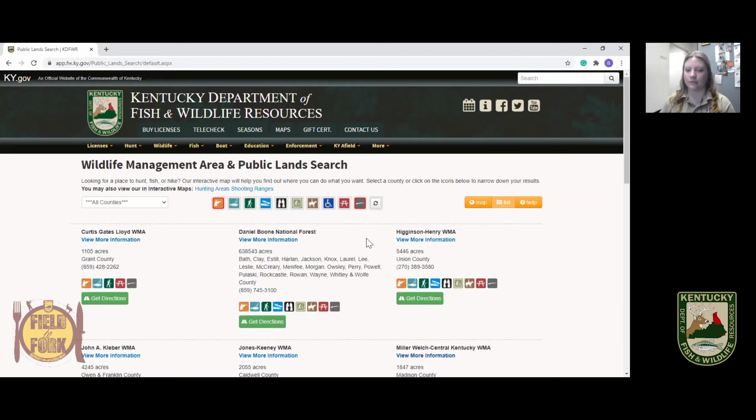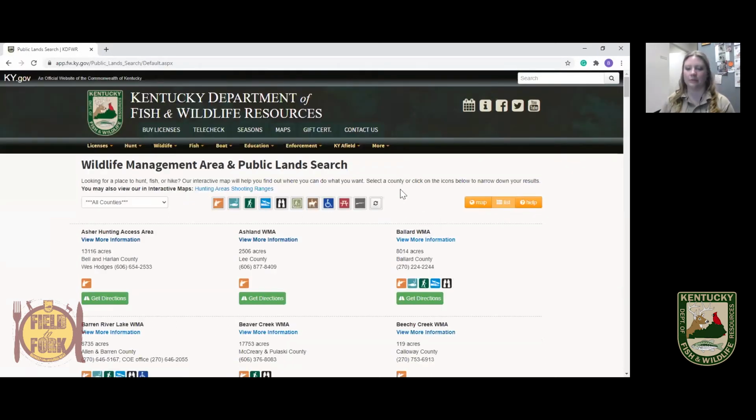Now, these are all the properties all across the state. So you want to double check the location and see if it's near you, or maybe you're looking to explore new places in the state, and you'll be able to see right there really quickly where these places are located. All right, so I know I'm going super quick, but we have tons of information to cover tonight. I want to make sure I can get it all out for you guys.